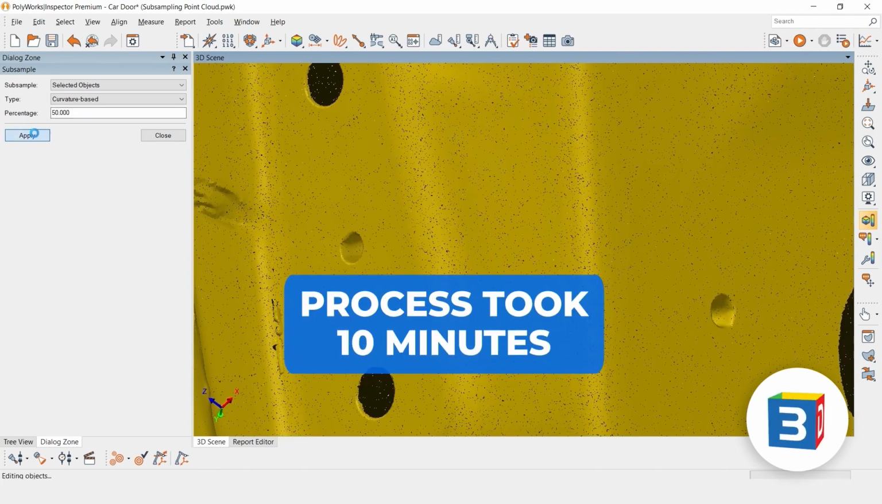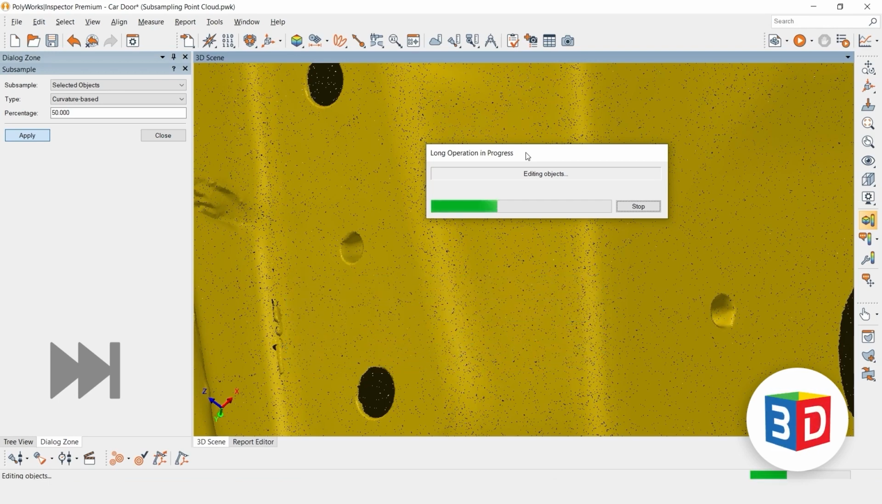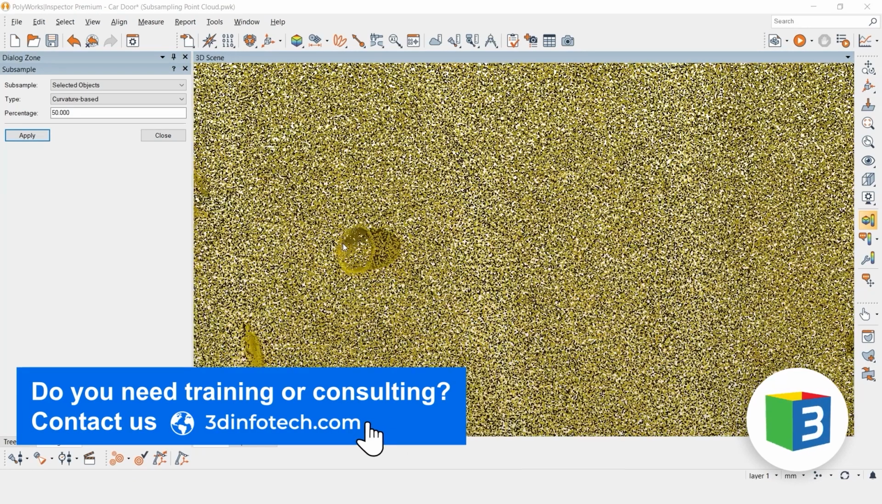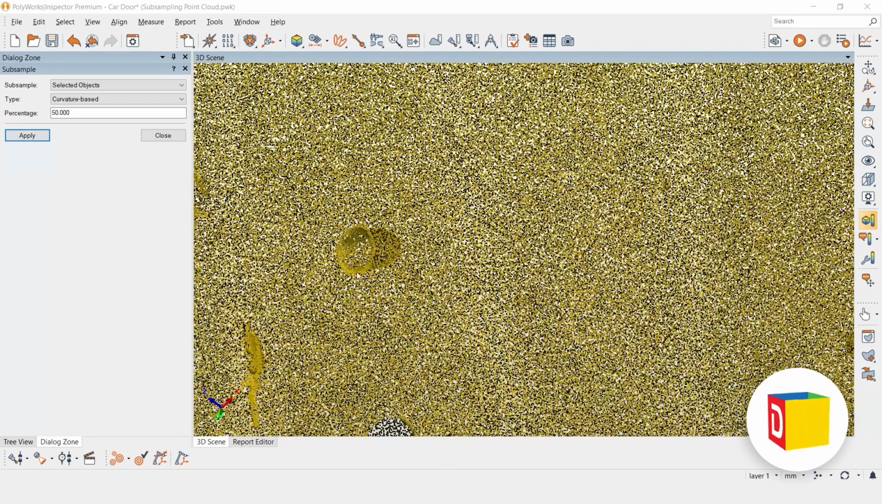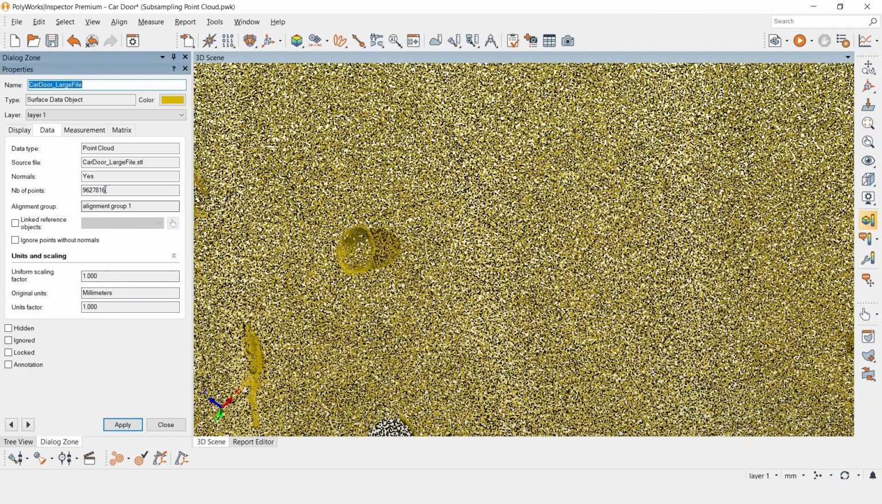Once the scan is subsampled, the scan will show greater point density at the edges of these holes compared to the flat surface around them. Here again, we can see greater point density in these areas of high curvature, such as the edge of this hole. If we go back to the properties of the scan, we can see that the number of points has been greatly reduced.